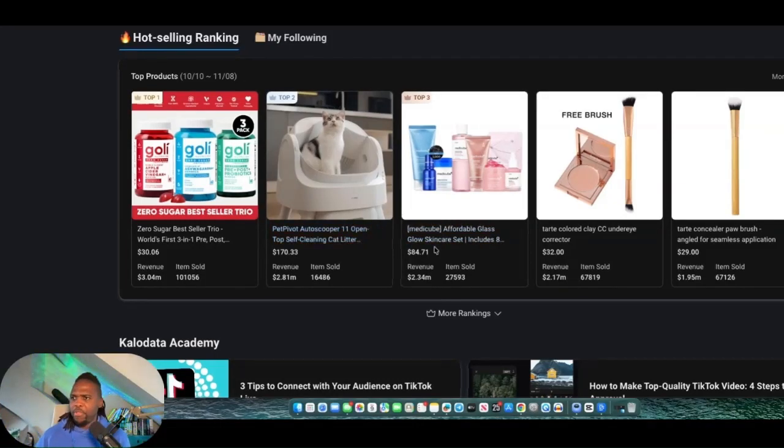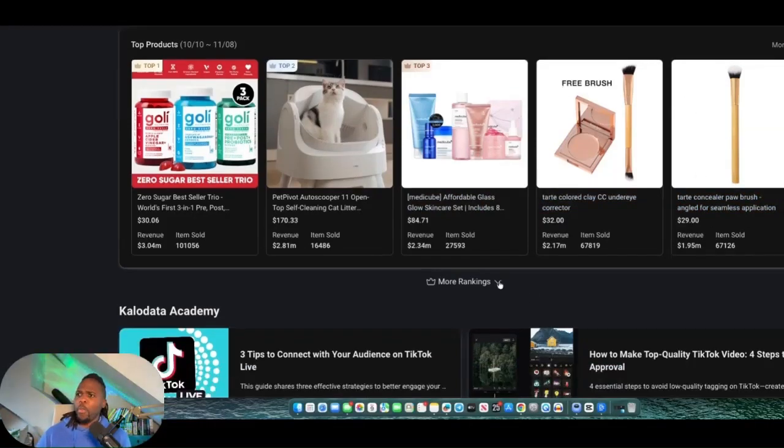But carrying on, Pet Pivot, we've got this affordable glass glow. It looks like a makeup product. Obviously, makeup is a huge industry, both within e-commerce and outside of e-commerce. So it's no surprise that they're inhabiting these top spots as well here.